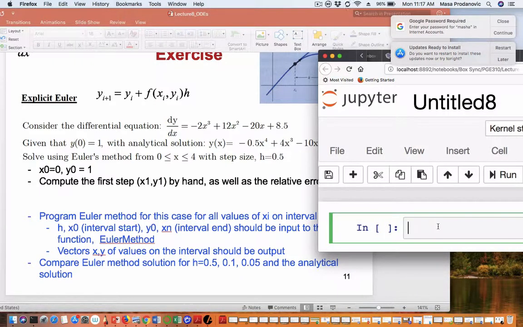So basically, I'm just reading right now. I'm going to start you off. It's a function Euler method. What is input? Read the slide.